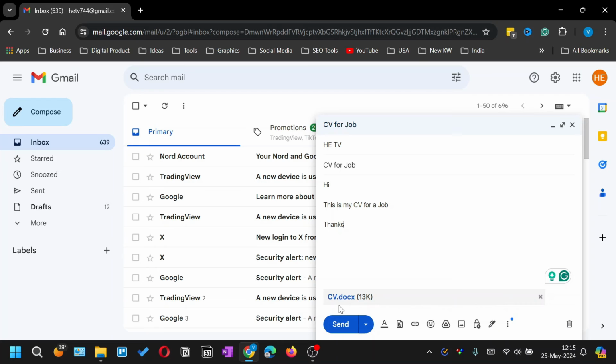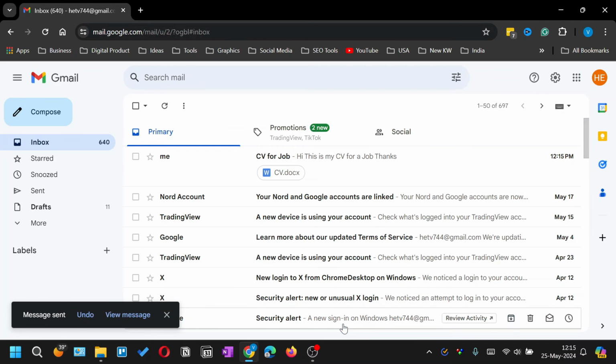Once it is done, you will see the document name along with the KBs. Like my document was CV and it is 13 KBs. So now I am sure that this document has been attached. Now all you have to do is press this send button, and your message will be sent.